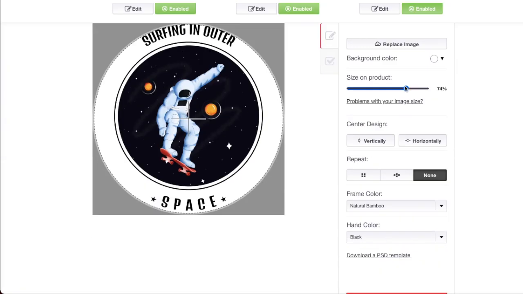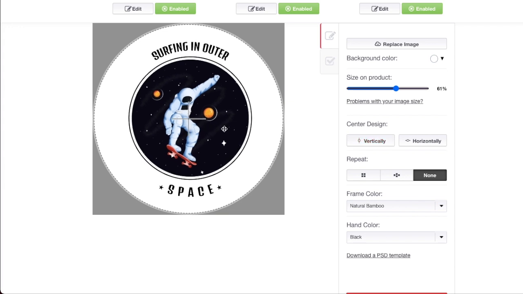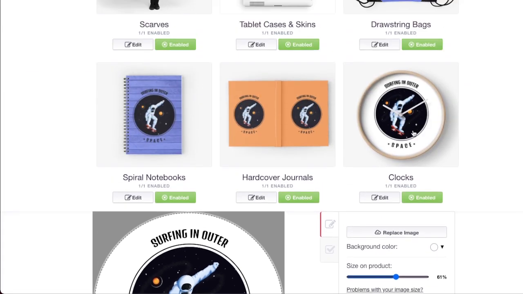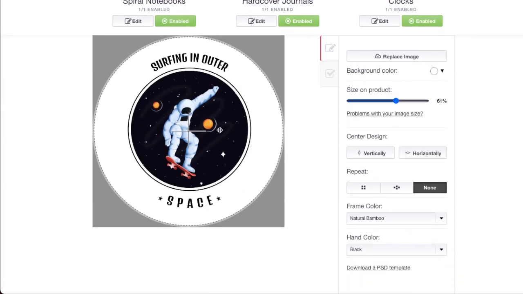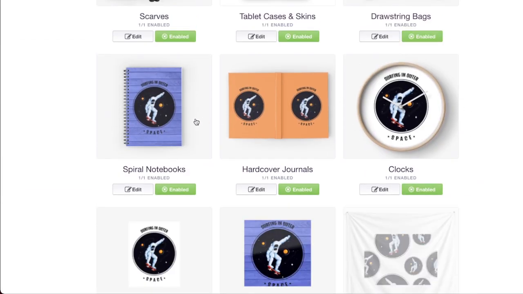We have Surfing in Outer Space as a clock. And I think that we can put it here. I don't know if I want to give it a background just yet. I do know that the mock-up for the clock is kind of confusing. Don't look at it. This is really confusing. It's not how it comes up.